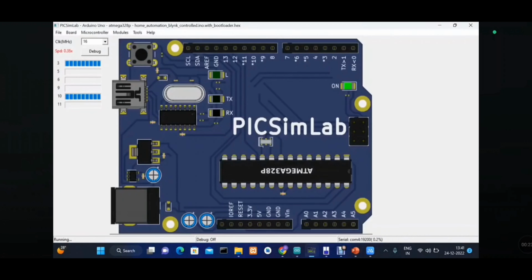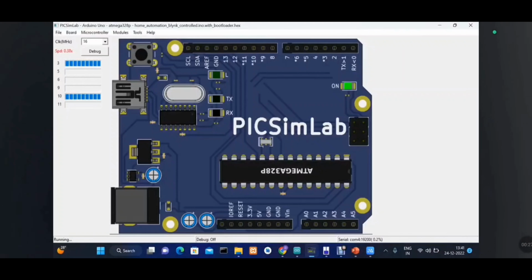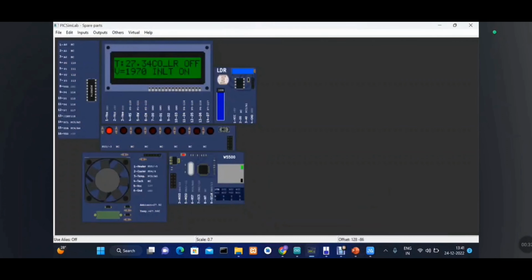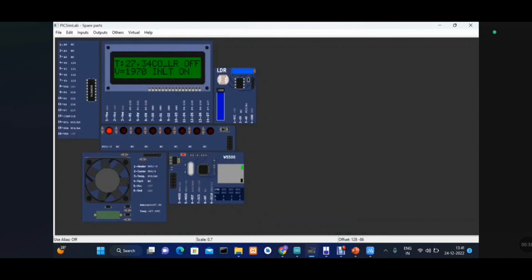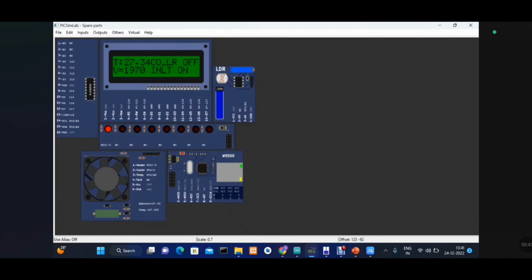So this is our Pixim Lab for online simulation. We can see now that we open the Pixim Lab board. These are four components as input: cooler, heater, serial tank, and LDR sensor, the light dependent resistor, for temperature. So we can see the CLCD screen with the temperature value and volume value.